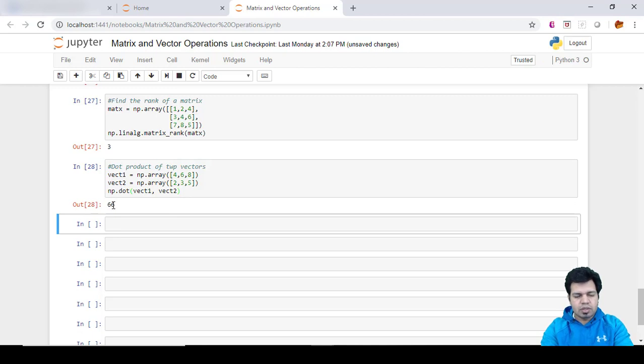So the dot product is 66 here. Okay, so this is the way we do a dot product of two vectors.